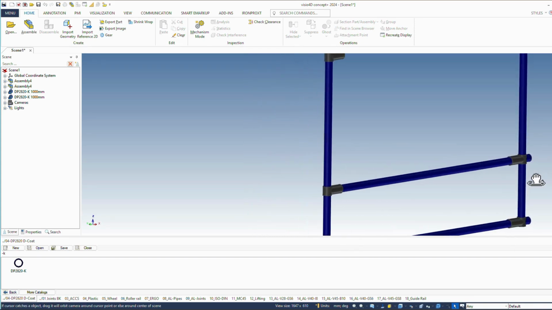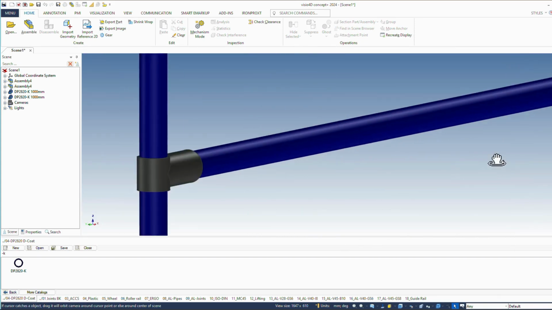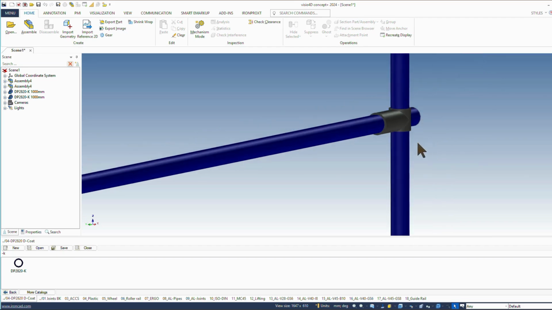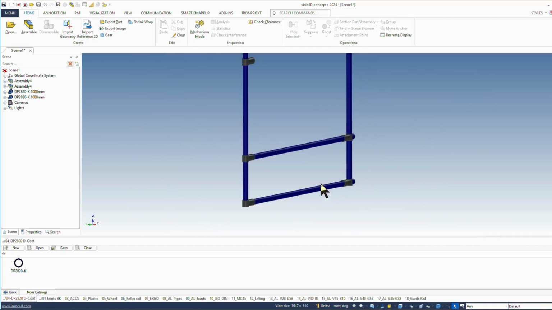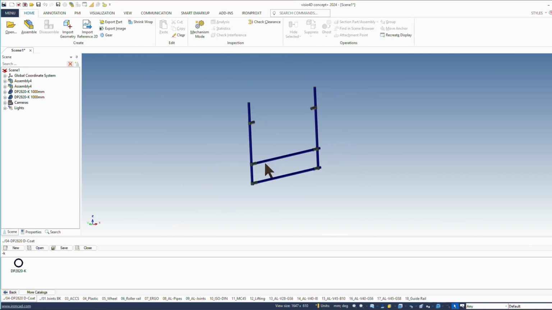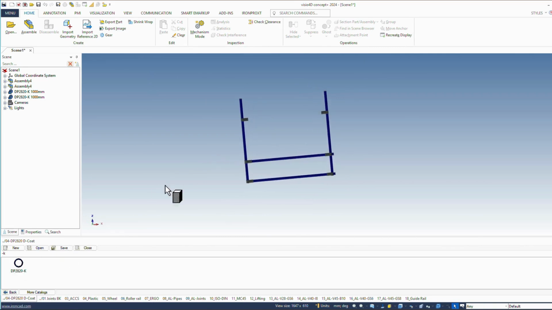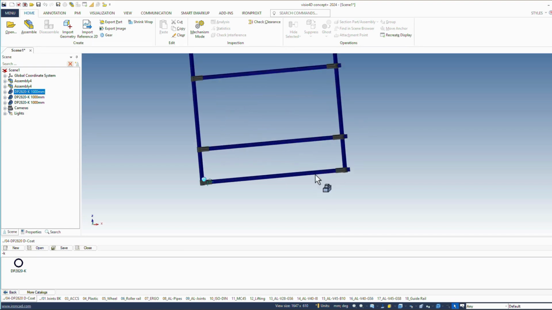Now I can adjust the pipes. I'm going to change the length of one of the pipes. Click once, click again, and a length adjustment point appears. I can do this on either side. In this case, I only need to change it on this side. Over there, the length is already perfectly aligned.